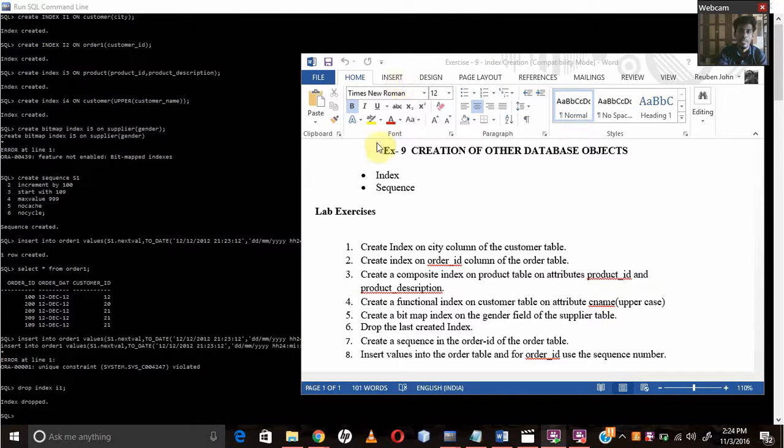I'm here to explain the ninth exercise of DBMS lab. It's using creation of other database objects using index and sequence. Index is basically used to search the values faster. We have 8 set of questions and you have to use index and sequence.